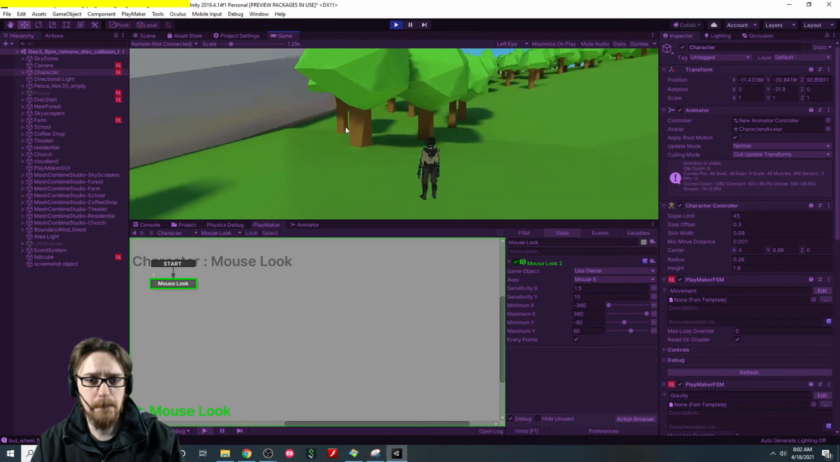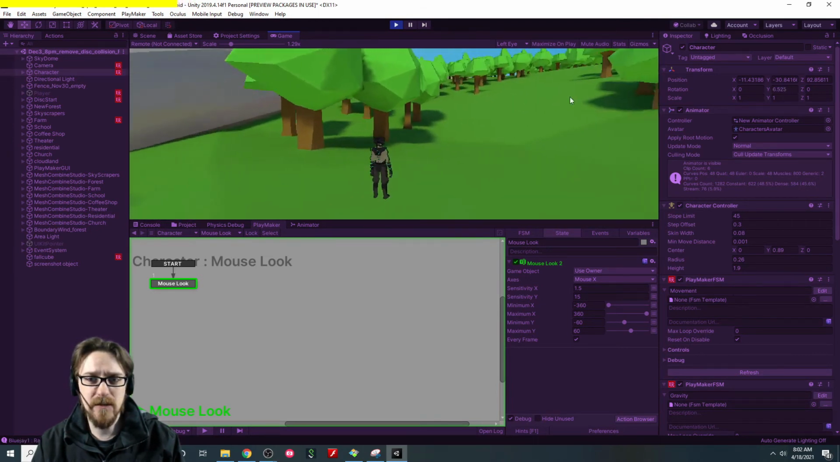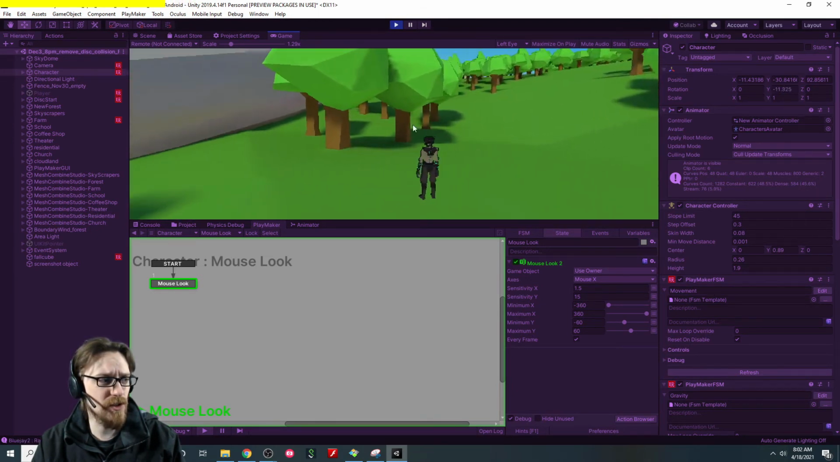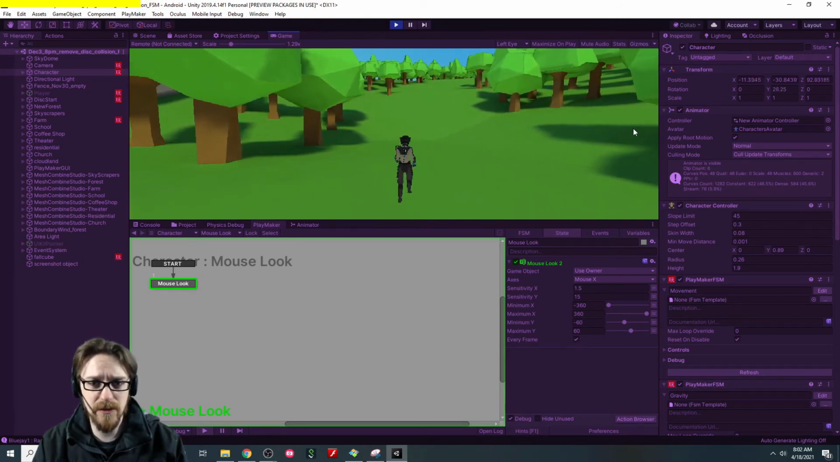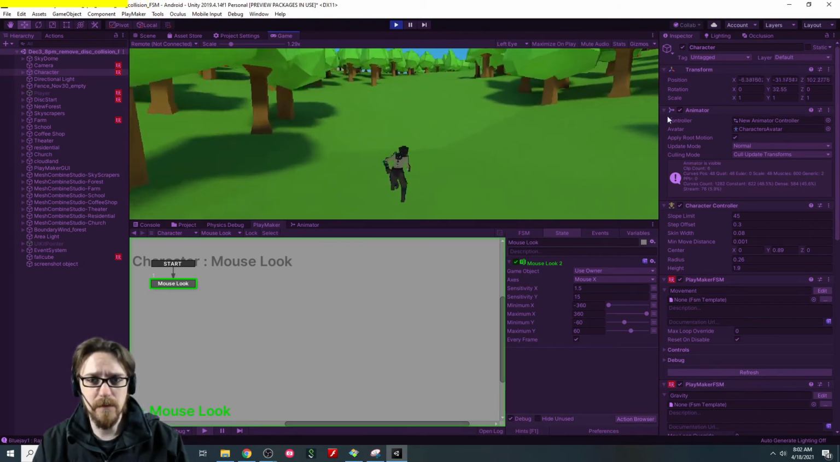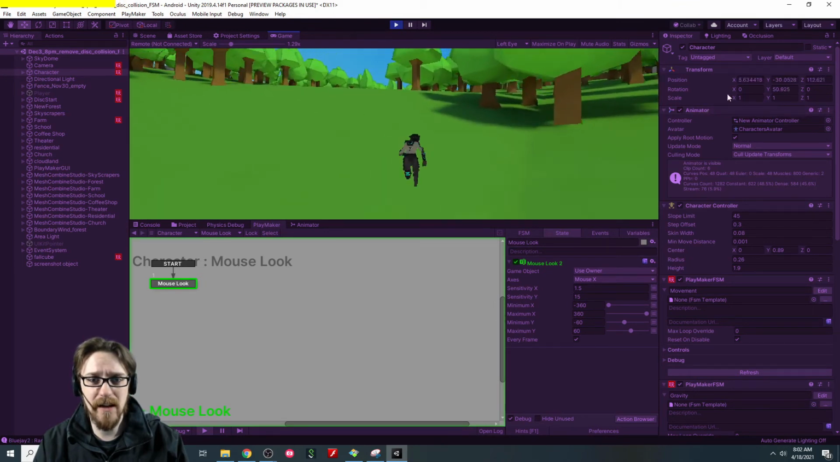All right, so now, there we go. A nice smooth mouse look. Might be a little bit jittery, and that's just because I'm doing so much on this computer that's not meant to do so much. But boom, sprinting, running around.